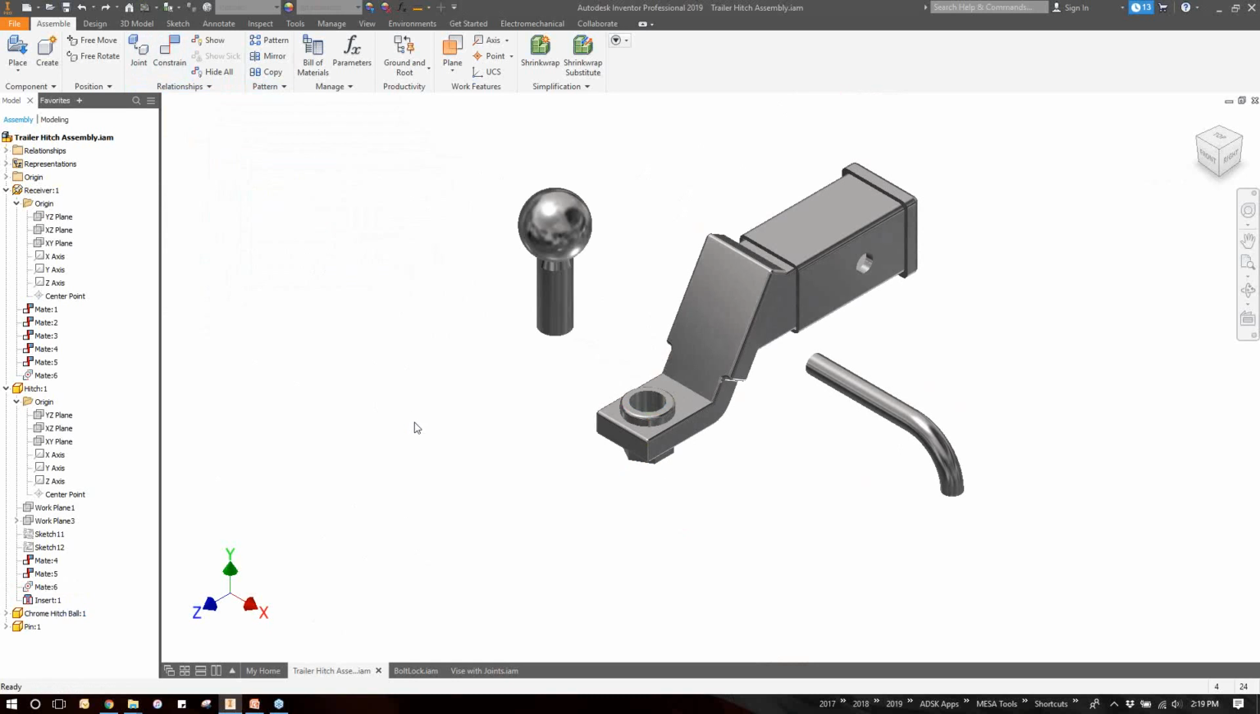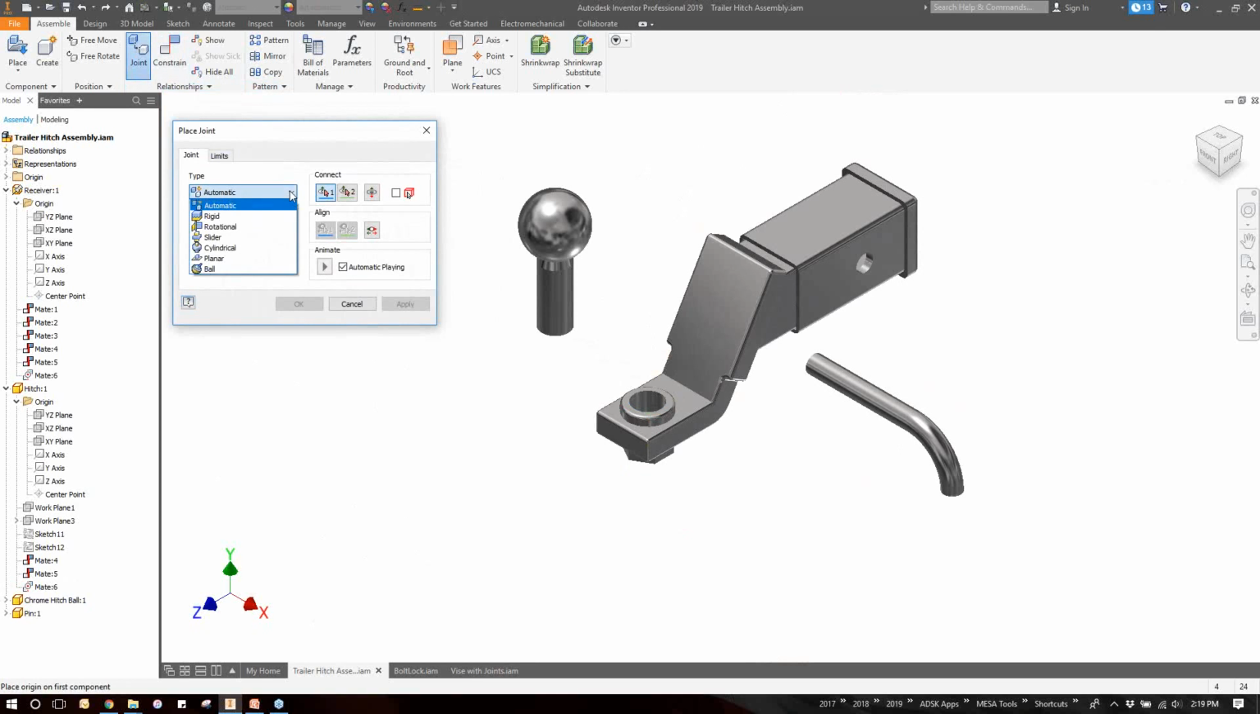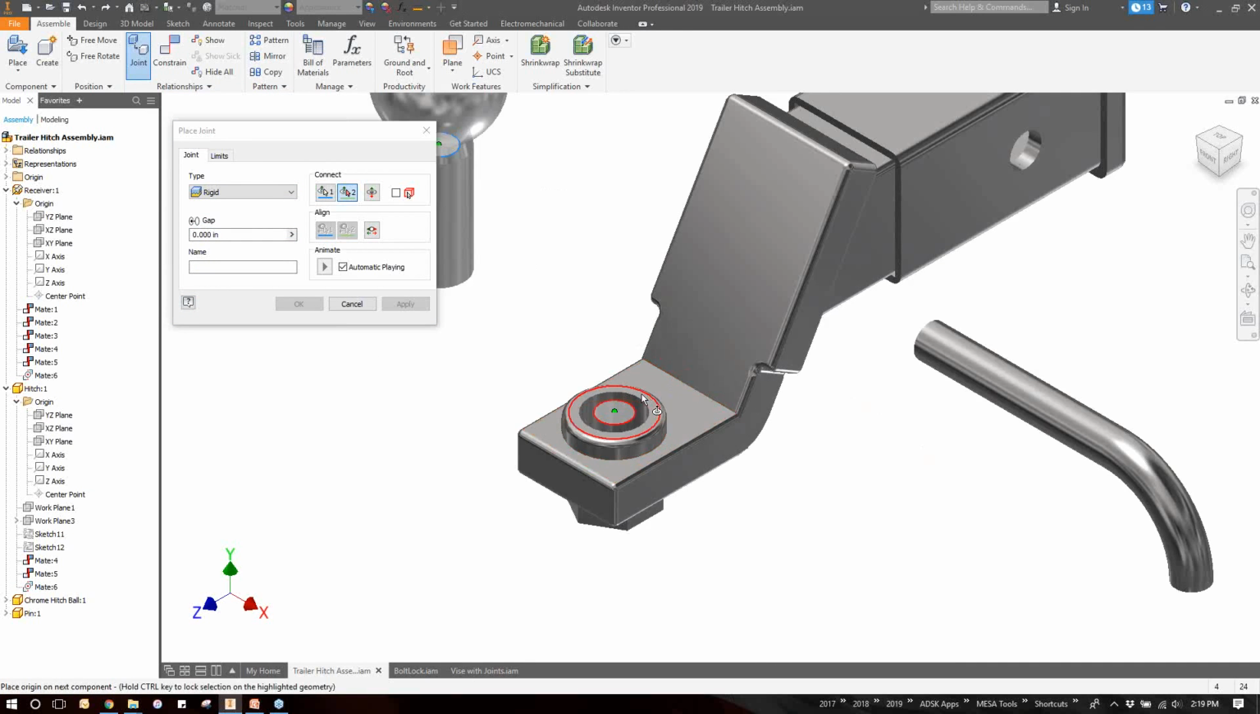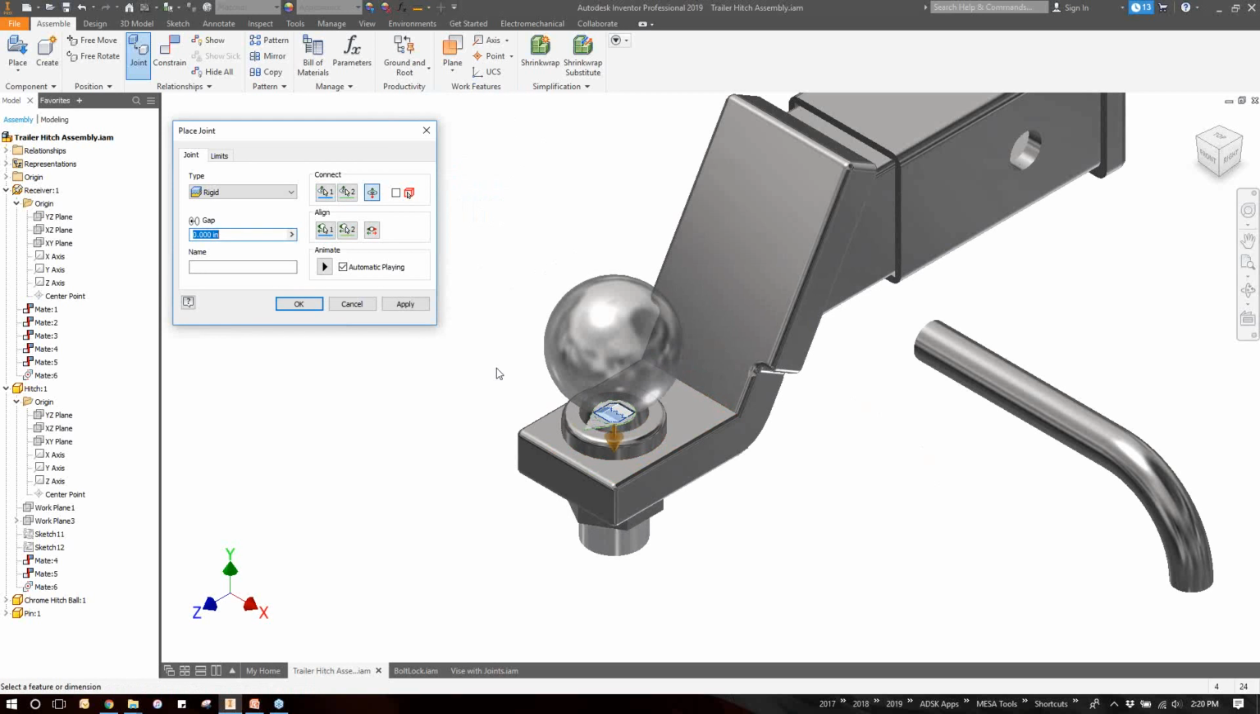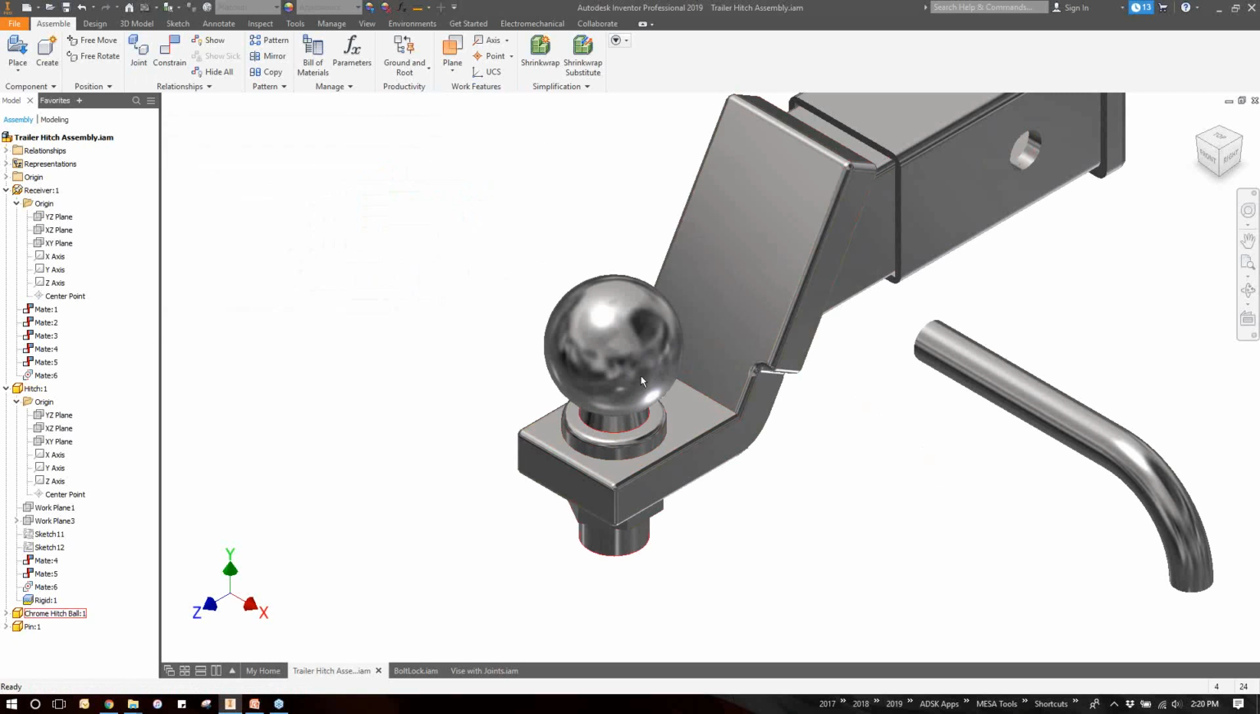I'm going to undo that, and we're going to take a look at this rigid type constraint, which I'm really a fan of lately. A rigid type constraint works pretty much the same way as the insert in this situation. I'll grab that edge, I'll zoom in, I'll grab that edge in that center point. It's going to lock it down into place. A little bit of an animation there, which I could turn off or on, and I'm going to go ahead and click OK for that. And that's completely locked into place. I actually don't need to worry about the rotational degree of freedom on that one, because the rigid is going to handle it.